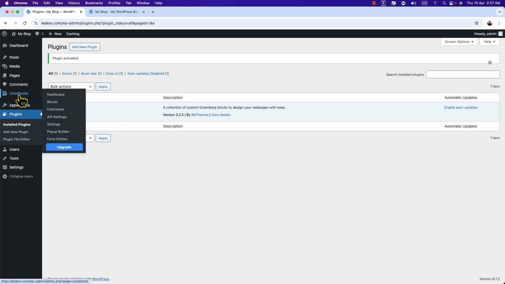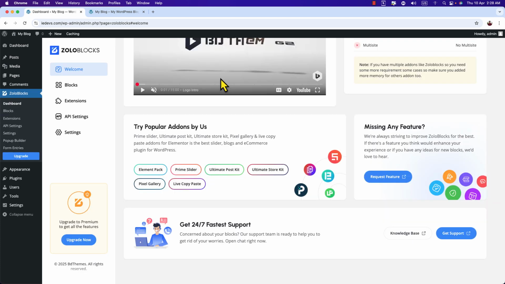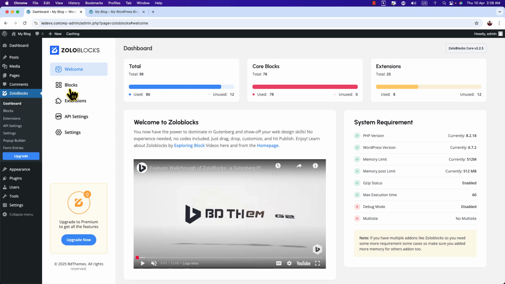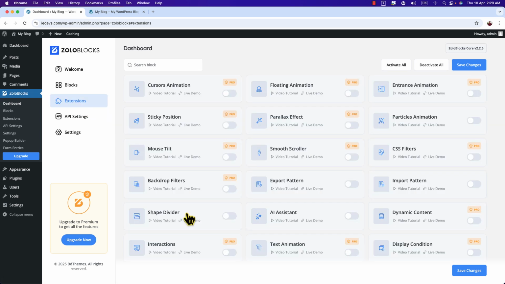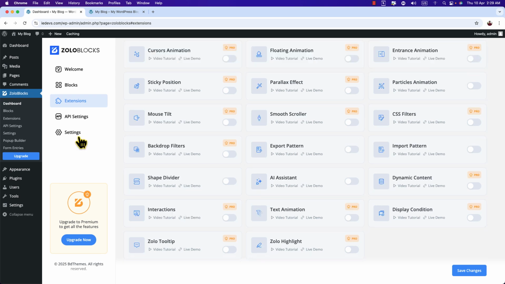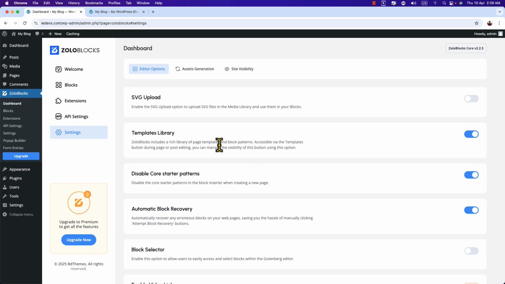Here on the left, you can see ZoloBlocks menu and go to Dashboard. Click Dashboard. Well, here is the dashboard welcome page. Let's go to Blocks. Here go all the available blocks. Here you can see Container. Gutenberg doesn't come with Container, but you can create a container for free with ZoloBlocks plugin and lots of other free blocks that will be very amazing. You will get freedom to design according to your need. Okay, let's see the Extensions. Here you will see free and pro extensions, and go to Settings. Okay, that's it. So we could successfully install ZoloBlocks plugin.